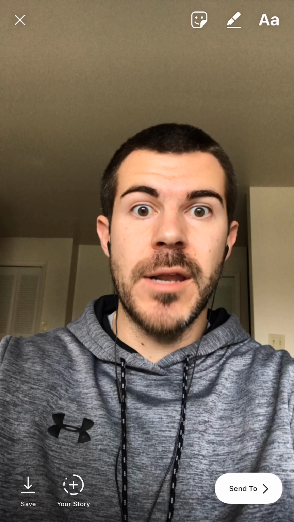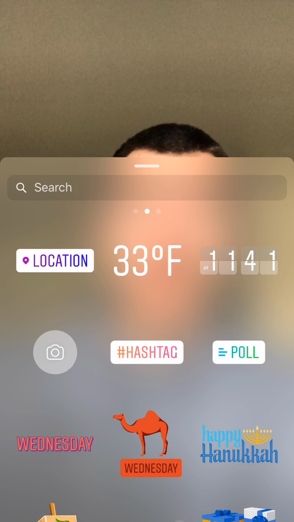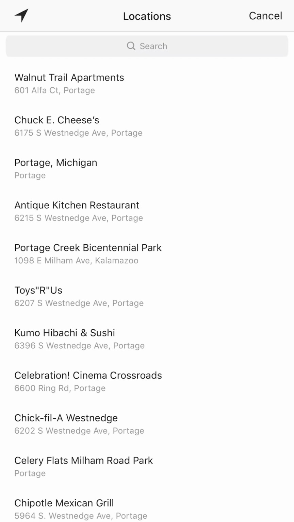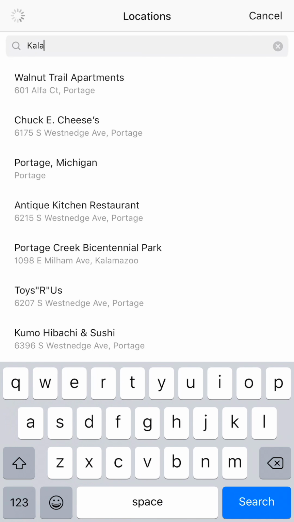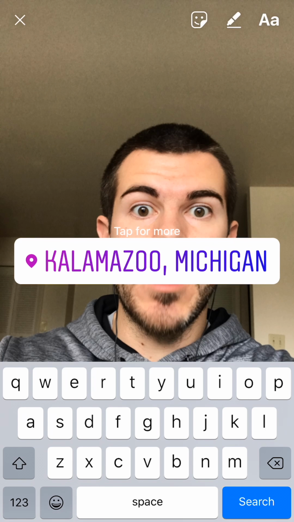And the third way, what we want to do is add a location to our story. So let me snap another photo. And then we can tap on this icon on the top right, tap on location, and then we can pick whatever location we want here, or we could search for one. We'll just do Kalamazoo, Michigan.